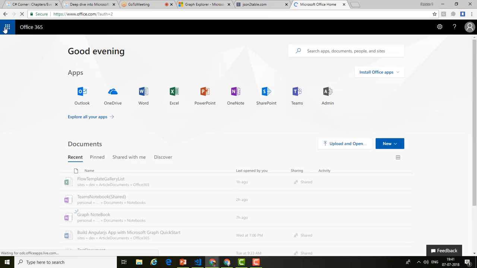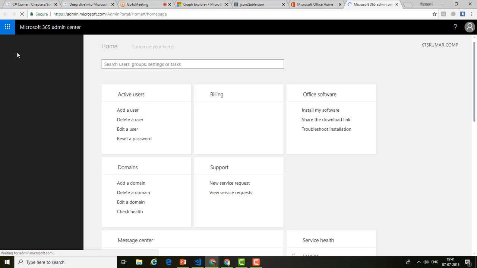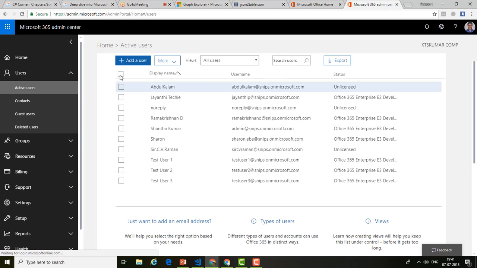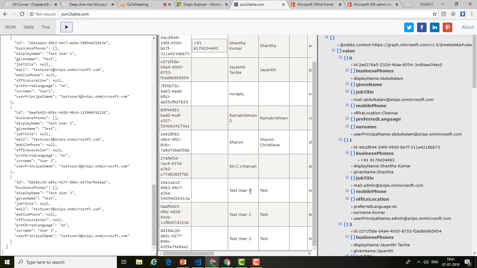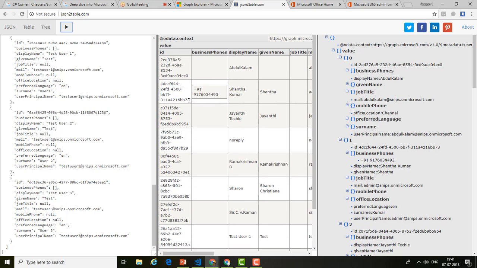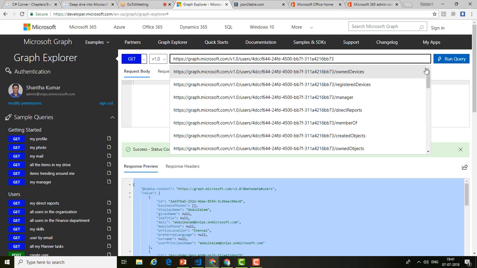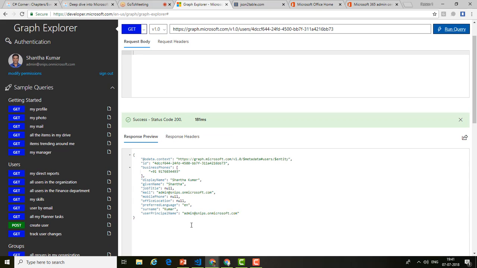If I want to check more, we'll also see it. So I'm going to admin. Here you can see the same users. You can see what the response also returns. Okay, so if I want to retrieve a particular user, I have to get this user ID, and then I have to specify slash users, then the user ID. I just click on it, and this returns my user information alone.